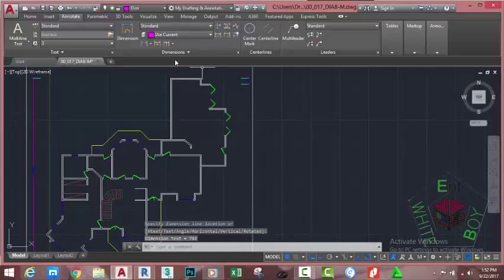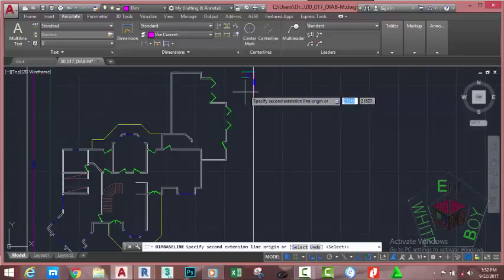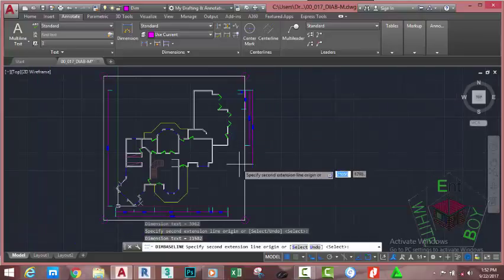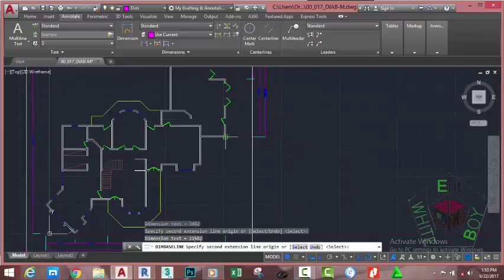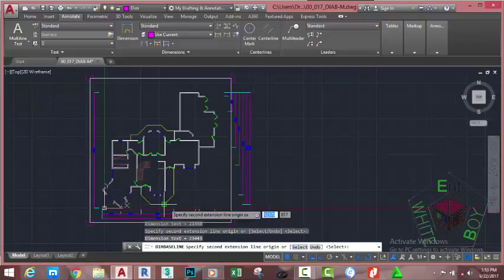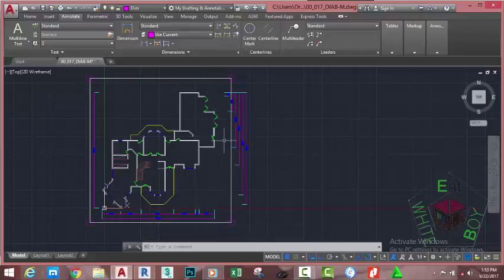Go to the Annotate tab, Dimension panel, click this down arrow and select the baseline dimension. Move the mouse cursor and click on this area. Click this point. This point. Press escape to get out of the command. Now AutoCAD dimensions all the objects, using this point as the base point for all the dimensions.